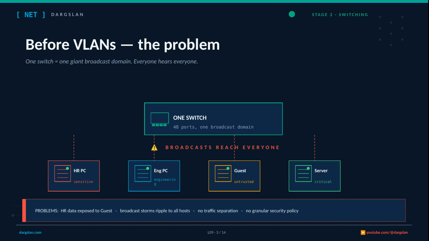Picture a single switch with 48 ports, HR sitting next to engineering, a guest laptop, and a critical server, all sharing one giant broadcast domain. Every broadcast frame reaches every device, which means HR's sensitive traffic is visible to that untrusted guest. A single broadcast storm ripples to everyone, and you have no way to enforce different security policies. One flat network, 4 very different trust levels. That's a recipe for trouble.